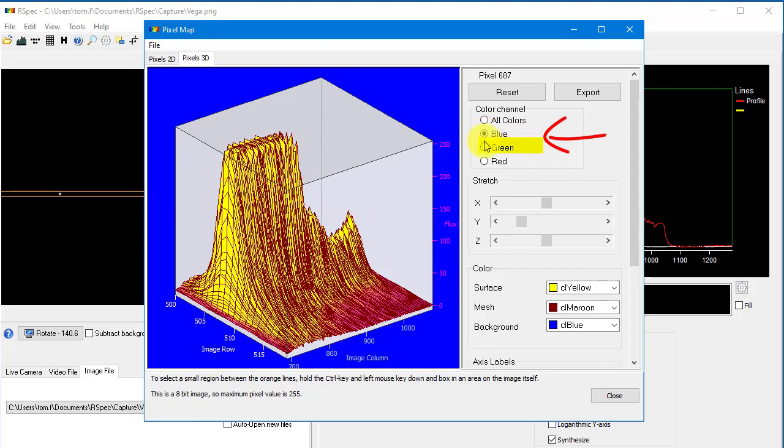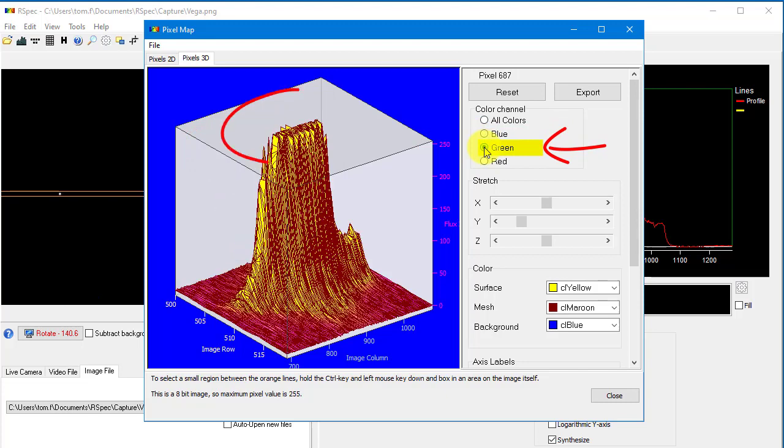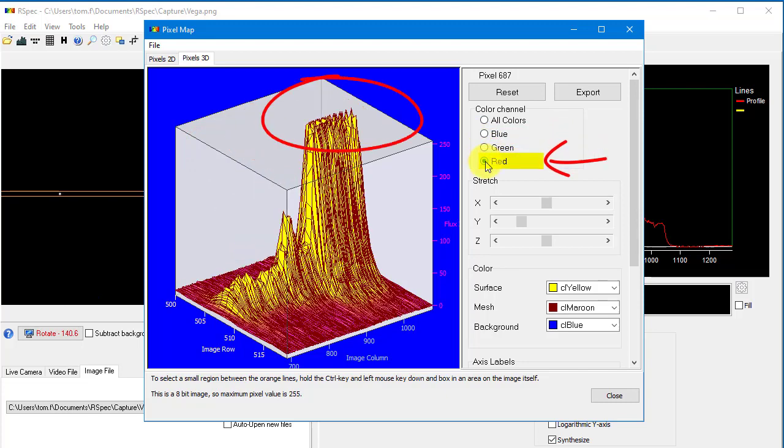How about the green channel? Oh, wow, again, the green channel is saturated too. What about red? Well, that looks a little bit better, probably because our telescope optics and camera sensor are less sensitive in the red. So let's step back for a moment. What have we learned? We've learned that on color images, we can't rely on the simple pixel map of the composite mono image. Why? Because these are monochrome values, which is an average.